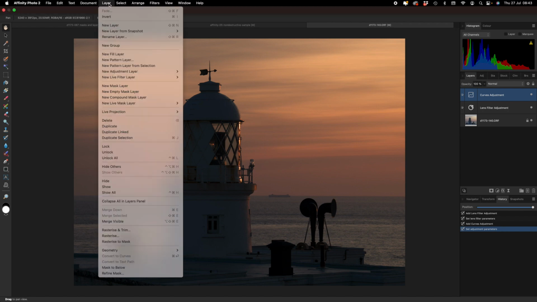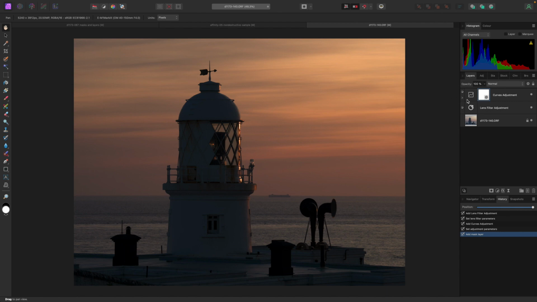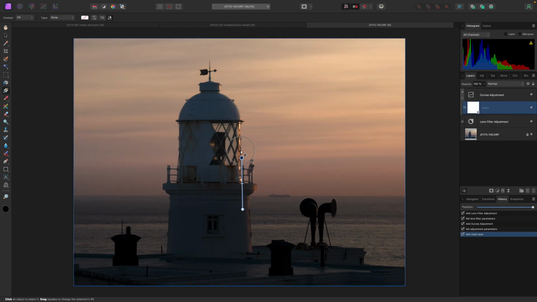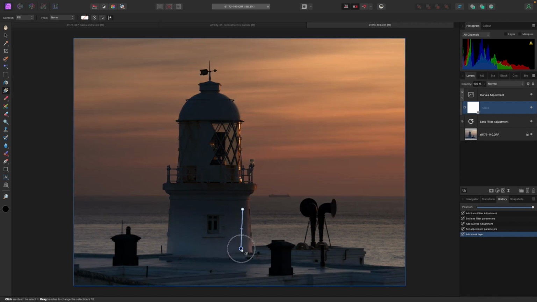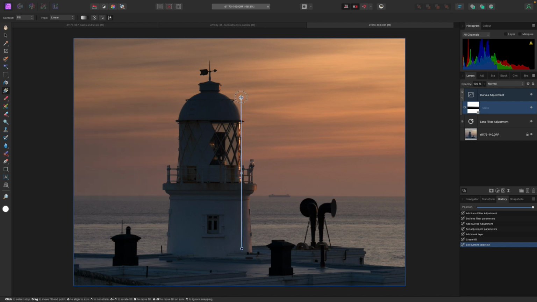So what we need to do is add a mask layer. So with the layer selected, we just use the Layer New Mask Layer menu command. If we select the mask itself, we can now drag out a gradient mask that masks the lower part of the picture so that only the upper part is affected by the curves adjustment.